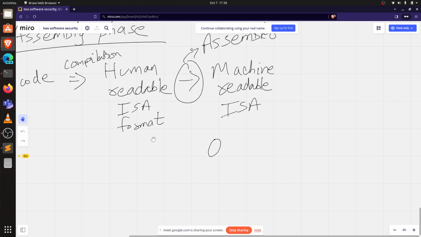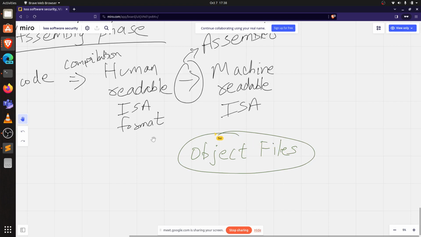And the specific name is object files. Okay, and once these object files are done, this is the output of the assembler. If you look at the object file, the main function, whatever we saw in this human readable assembly format, everything would be in a machine readable format. Okay, so these are the object files.